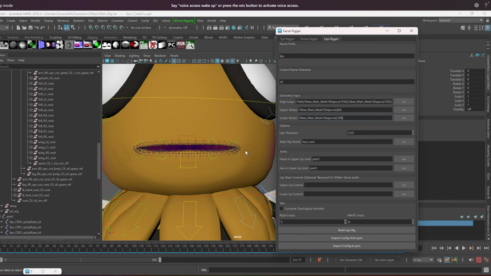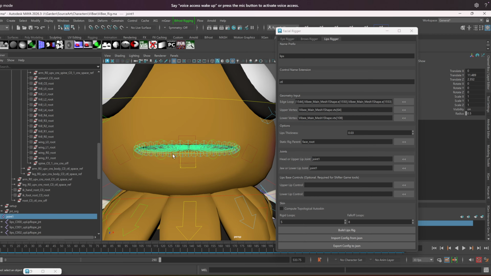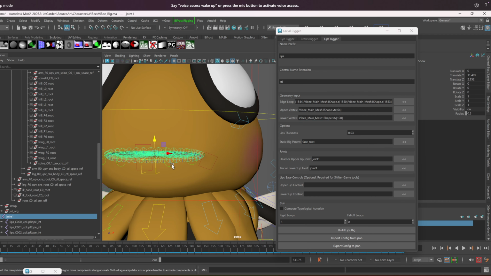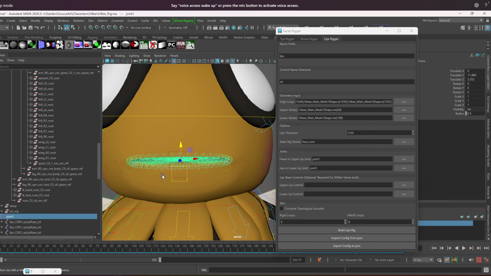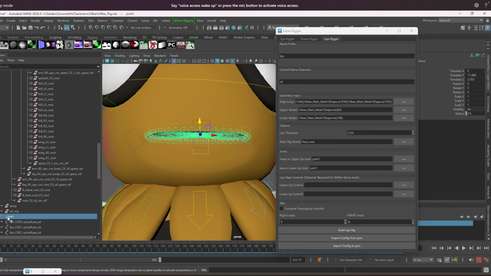A couple of things that I needed to do. First of all, you can select a head or upper lip joint. In my case, I just created a joint, and that becomes the parent of all these lip joints that it's going to create. So I created this joint here, and I just entered that into both the head lip joint and jaw lip joint. Otherwise, I was getting some errors from that.